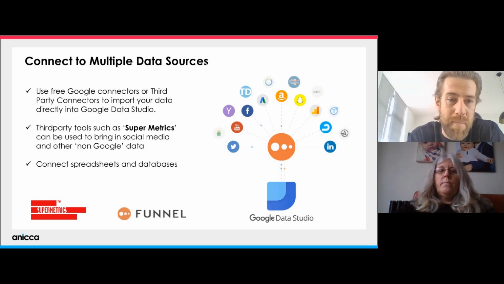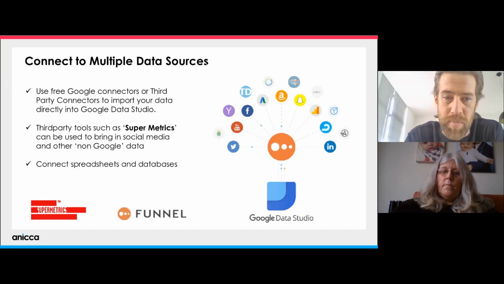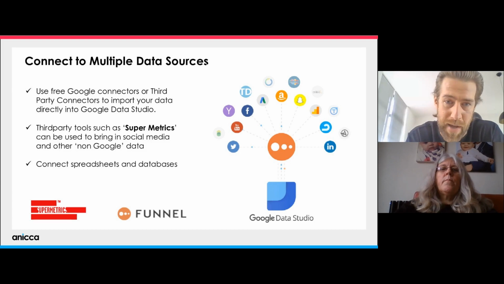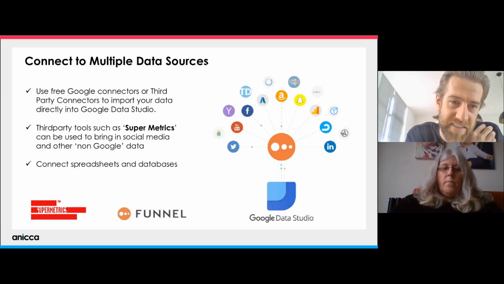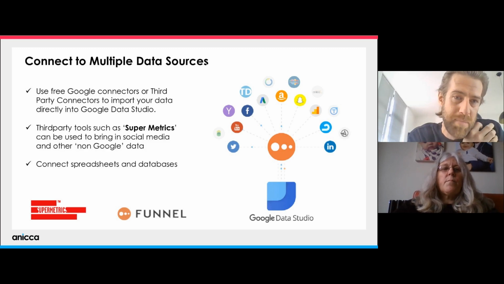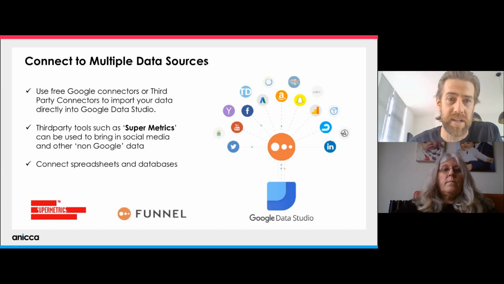If you want to bring in more sophisticated data sets from social media sites, then you will be looking at a third-party paid connector, and connectors such as Supermetrics and Funnel will enable you to do that. So these are just third-party paid tools to give you access to that data so you can bring it in. And they range from about £15 a month to £80 a month, depending on the amount of data and connectors you need to bring in.